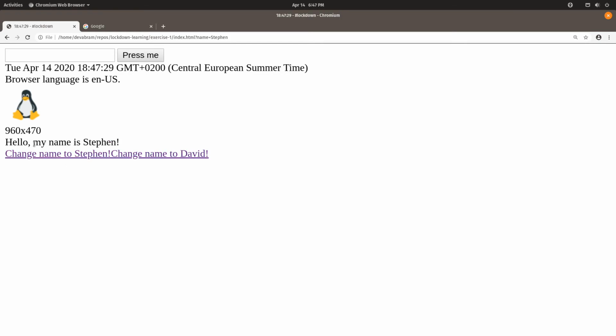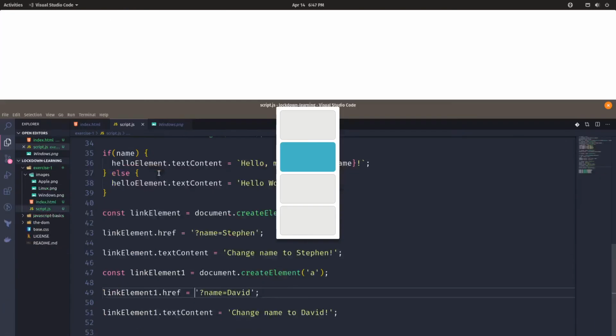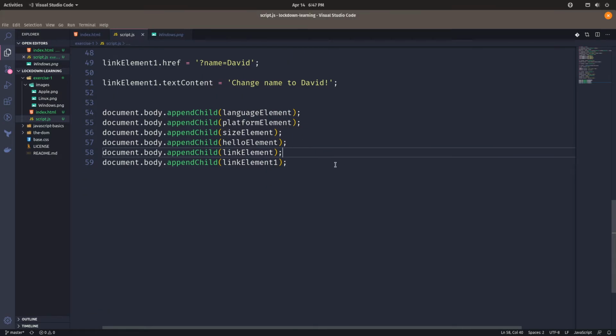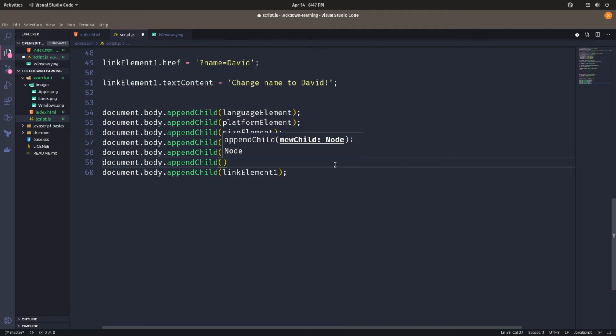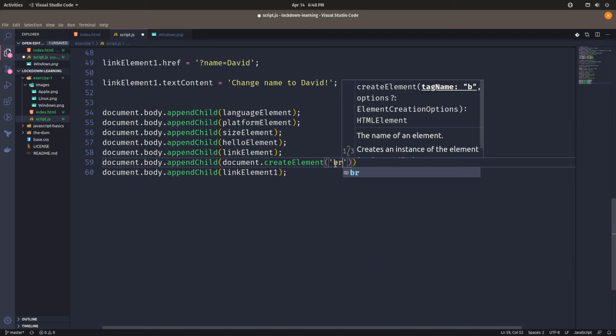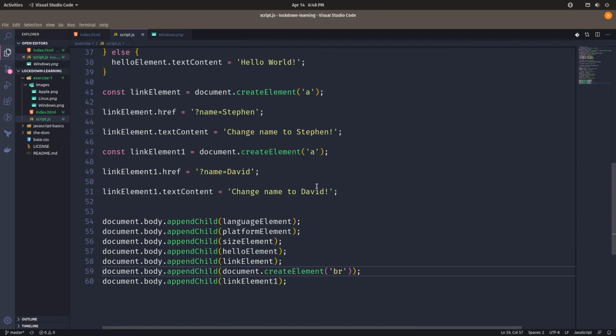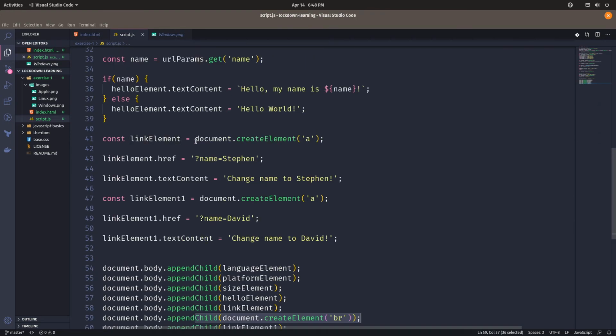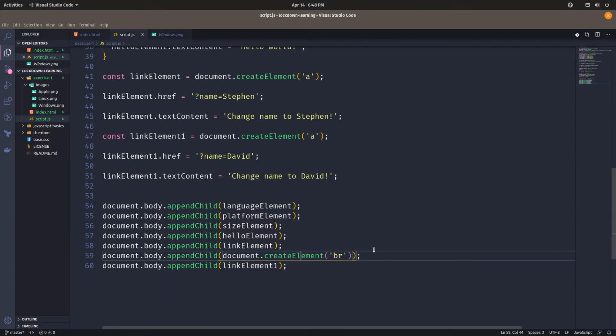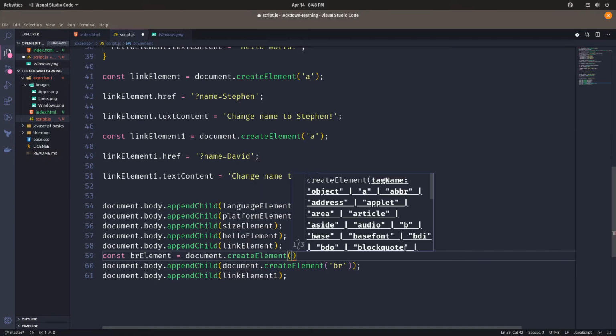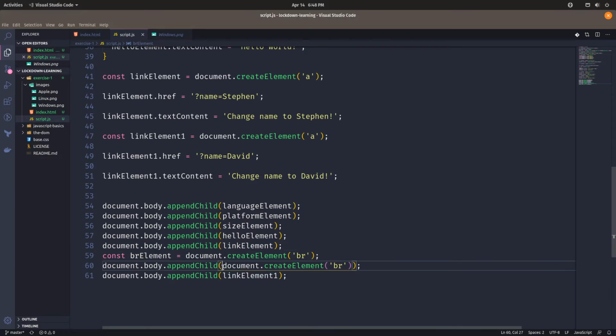So the problem here is that divs are presumed to be only one div in the line, and when we're talking about anchors, there can be multiple anchors in the same line. If you want to break the line and put the other anchor in a new line, we can write here document.body.appendChild(document.createElement('br')), where br means break. This is just a short way of writing const something equals document.createElement br and then putting it down there. It's the same as writing const br element equals document.createElement br, and after that taking that br element here.